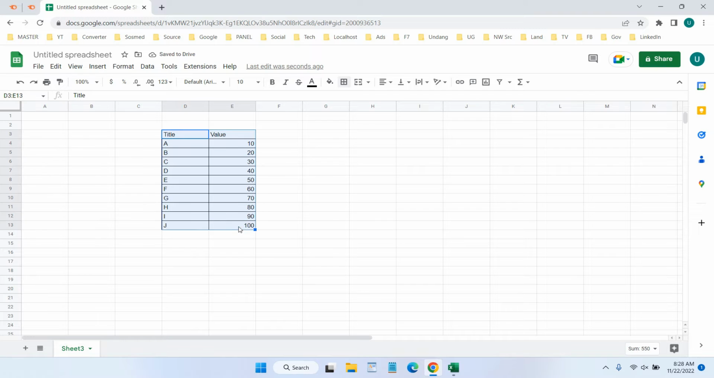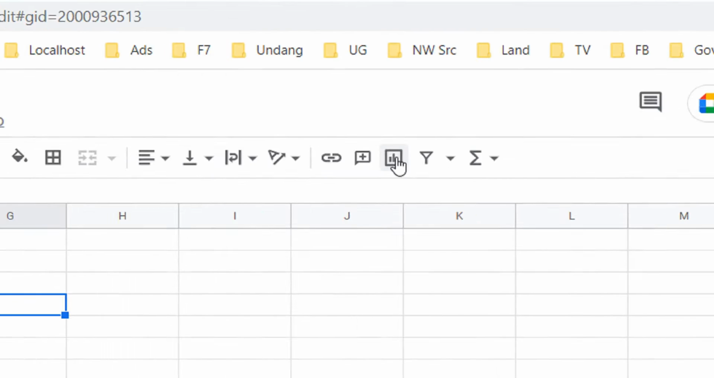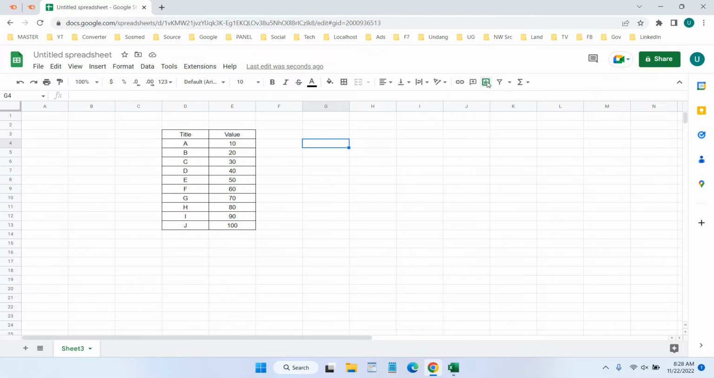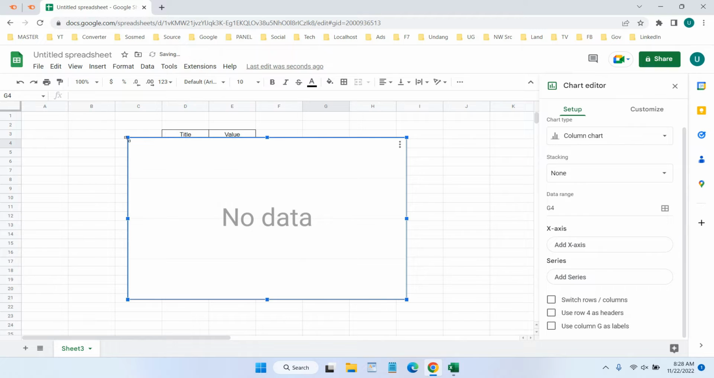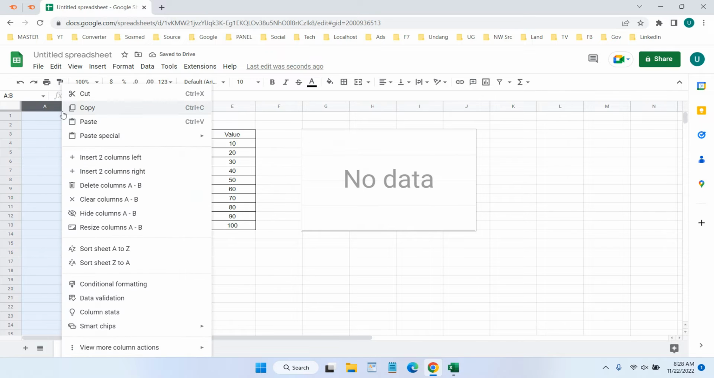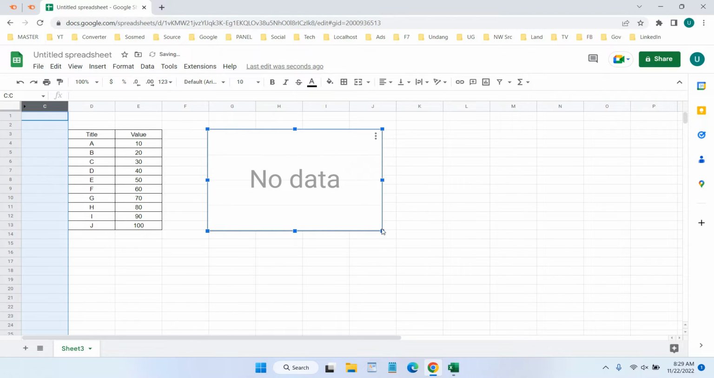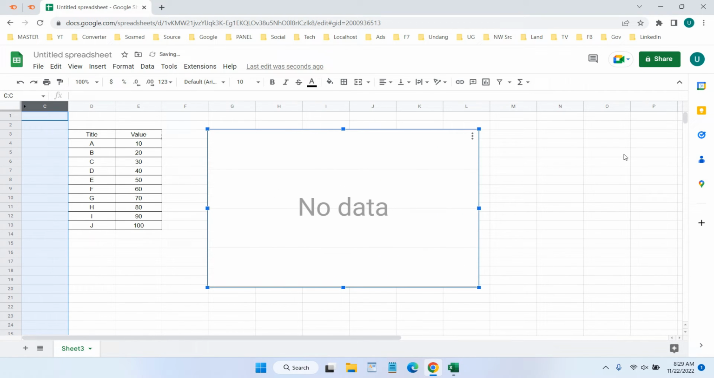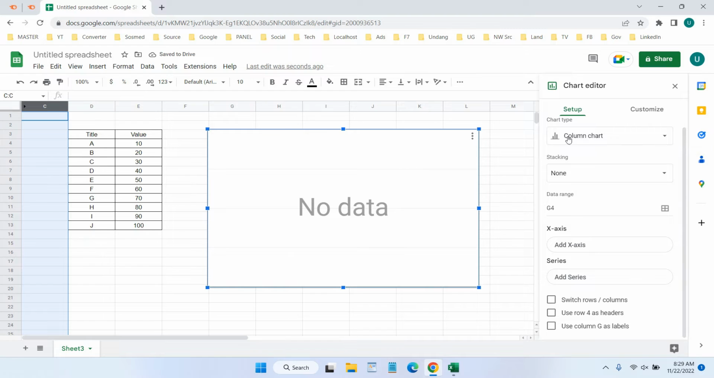After creating data like this, we can select the chart menu to make a graph. Click this, and you can reposition. Let's hide some cells that we don't use in here. Double click the chart to show the properties.